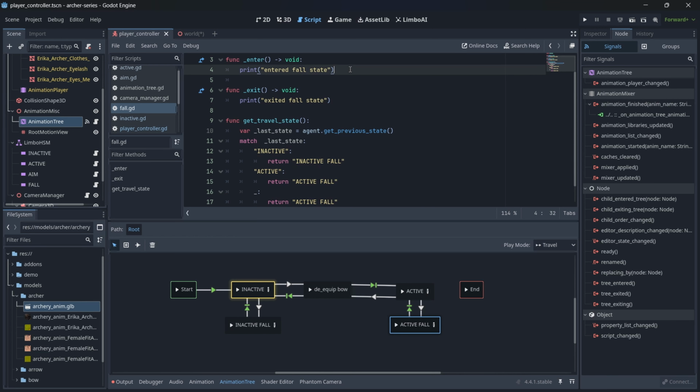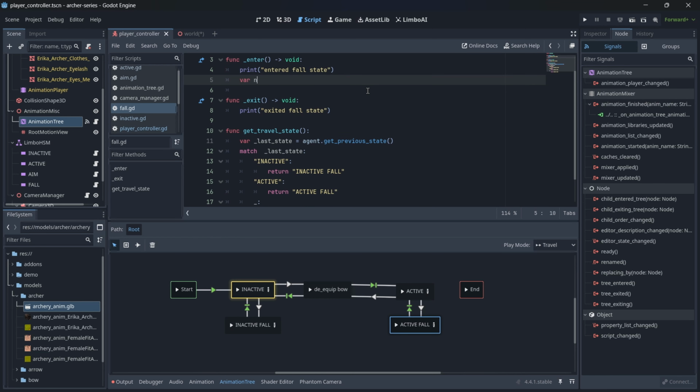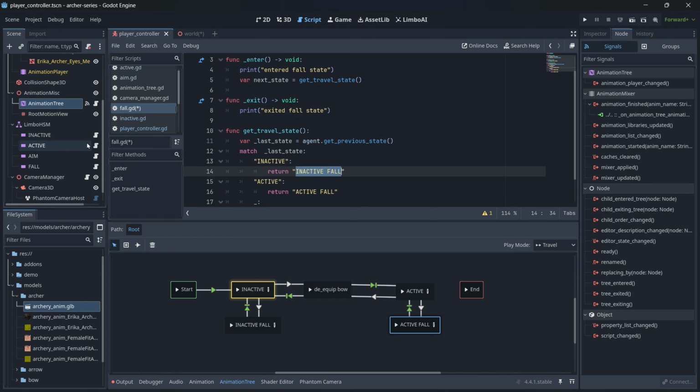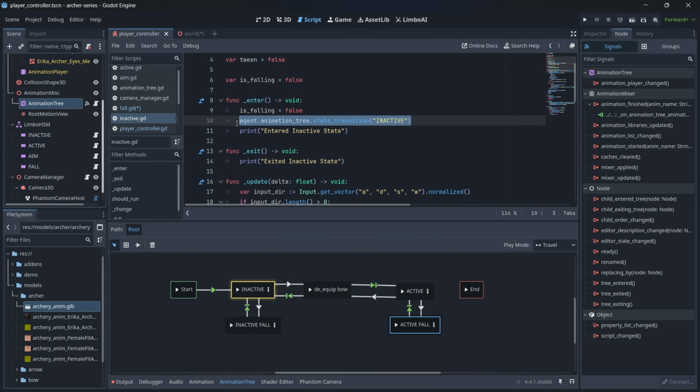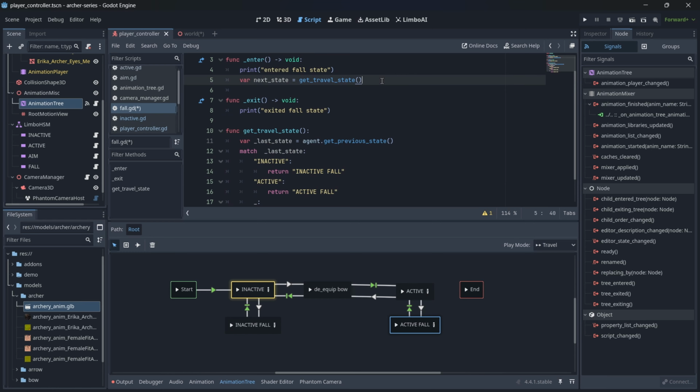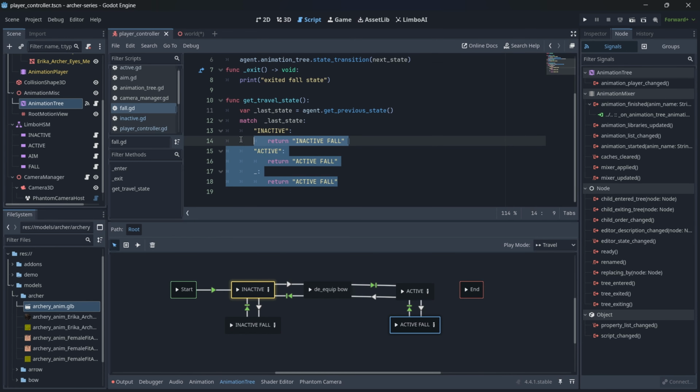So we can create a variable, maybe call it next state. This will call this function, and this will return which state we need to travel to. So now we can easily call this transition state, and the state will be our next state, because this will determine which state we need to travel to. Cool. And now let's create a function to go back to our previous state.